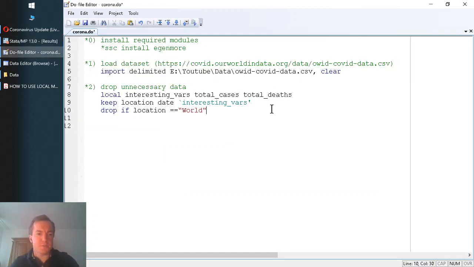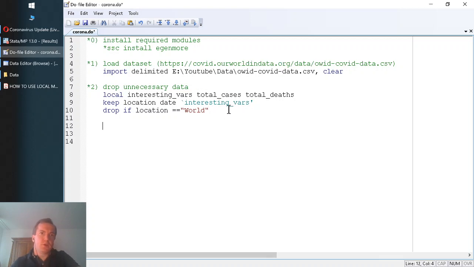So this concludes step 2, where we drop unnecessary data. And I already showed you one use of a local macro, which here is to create a list of interesting variables. Good. Now we get to step 3, which is that we have to adjust the date variable.